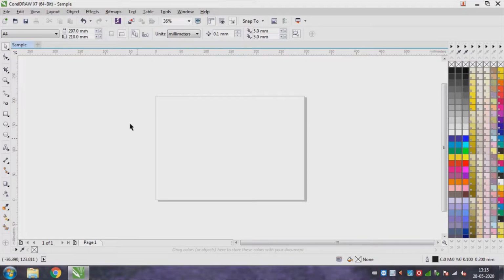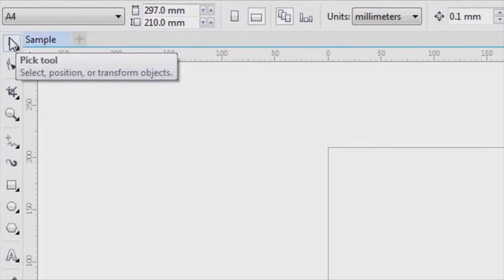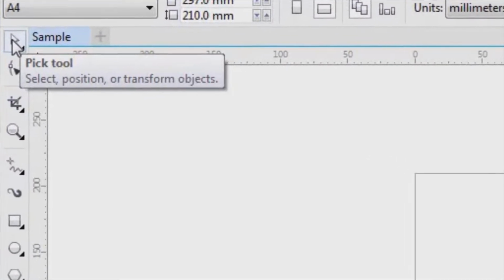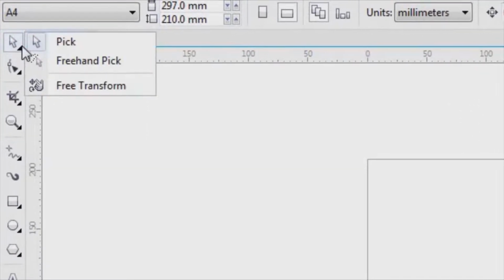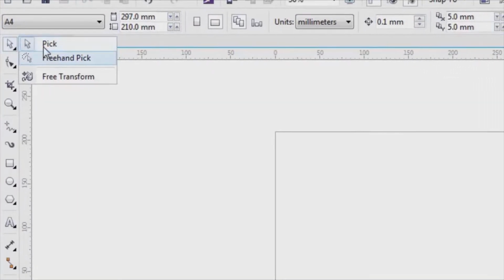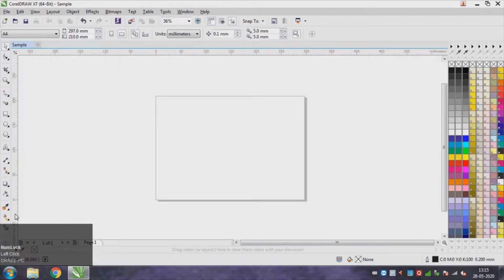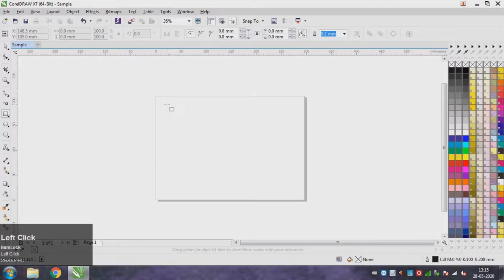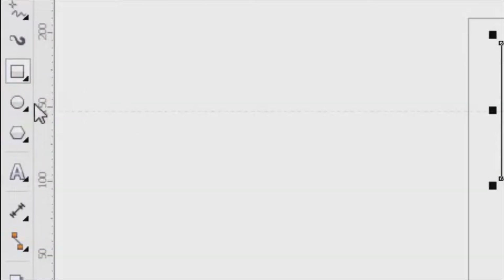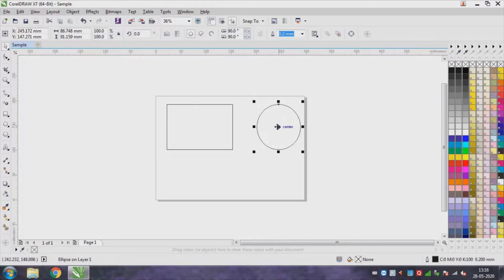So here's the interface, and to get the information about the pick tool, we have to get the shapes like a rectangle and a circle. Okay, that's pretty much shapes.